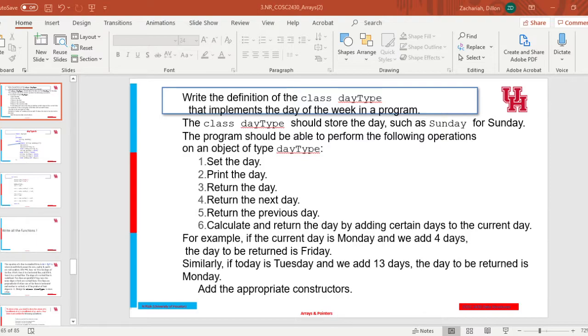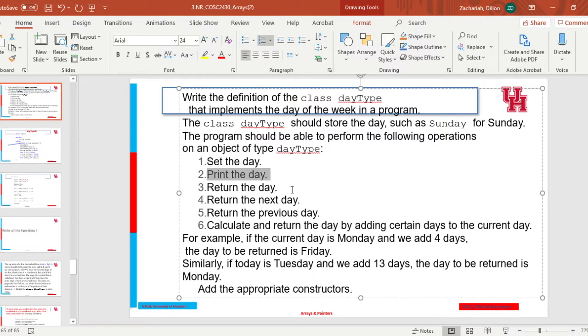So, these are the instructions. We have to write the definition of the class dayType that implements the day of the week in a program. The class dayType should store the day, such as Sunday, for Sunday. The program should be able to perform the following operations. It has to set the day, print the day, return the day, return the next day, return the previous day, and calculate and return the day by adding certain days to the current day.